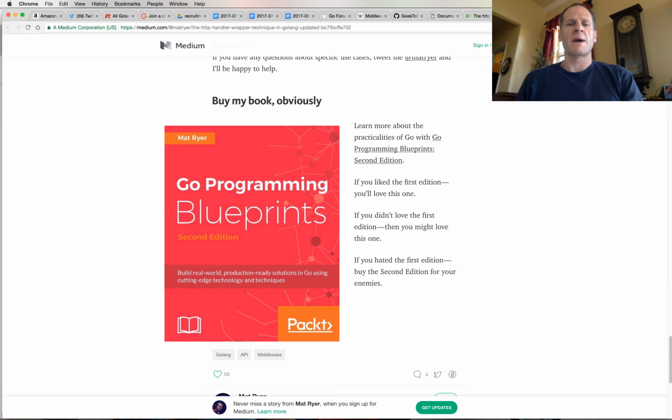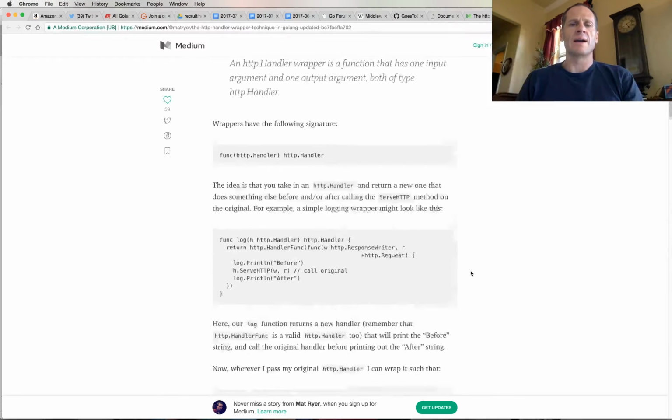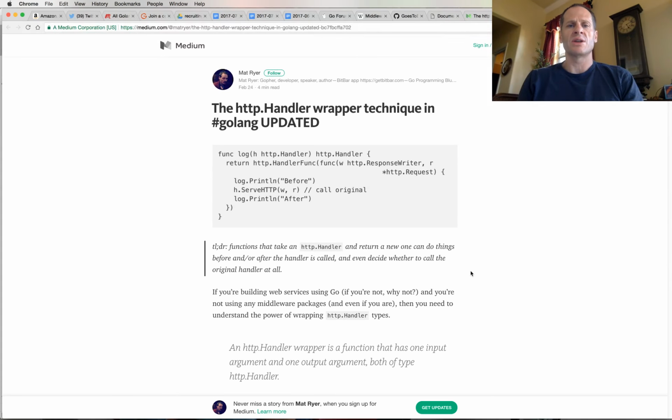I want to give a shout out to Matt Ryer and his awesome book, because Matt has an article here which talks about middleware and doing the exact same thing which I just showed you. So there's the article, and you can take a look at it. Thank you very much, Matt. Big fan of your work. Really appreciate everything you've done, and I've learned from you, and you've added value to me and then to everybody I've taught. So thanks for the work you do, Matt.